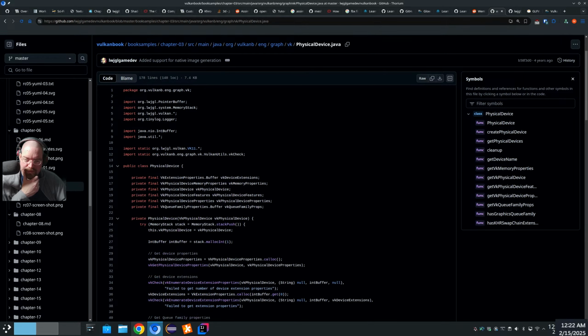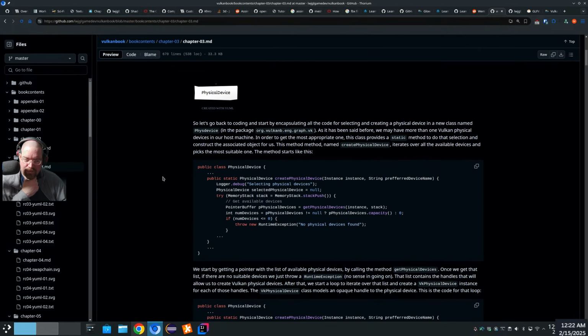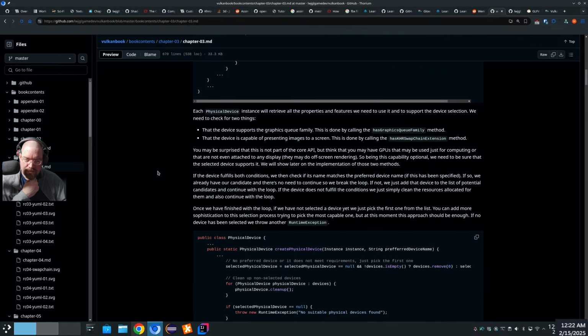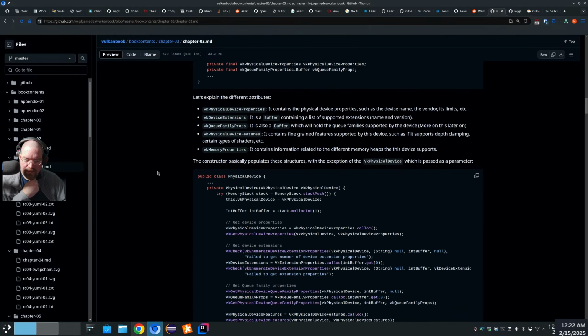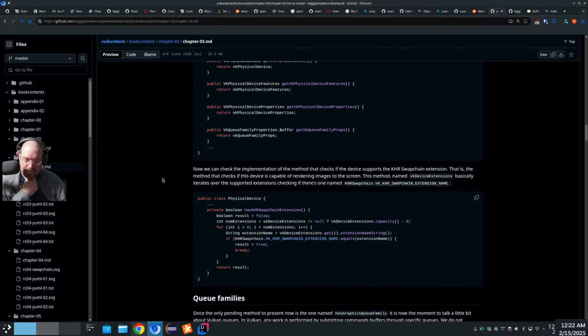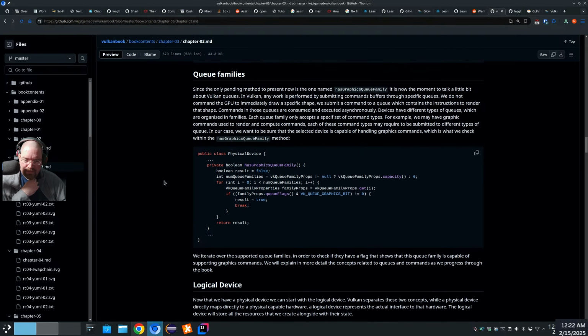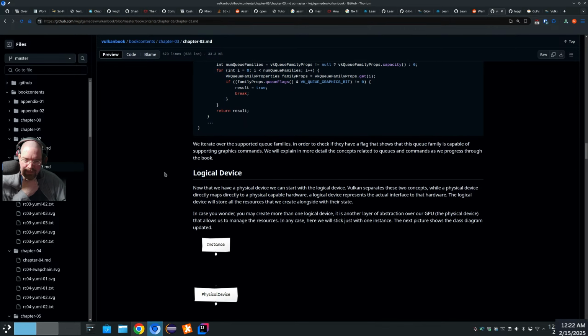So that's physical device. So that was this first part. Physical device, different attributes. And then queue families. Oh, well, we've done that already.